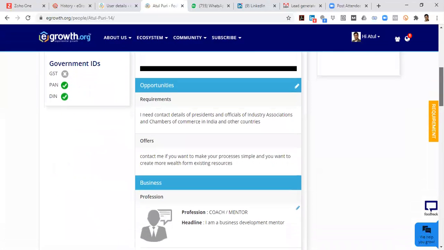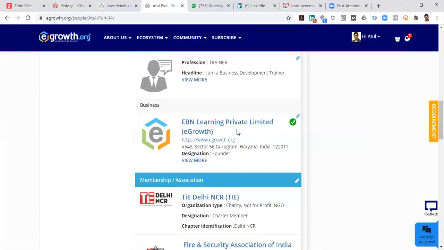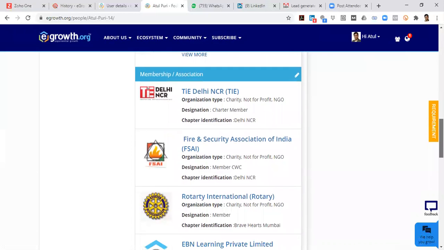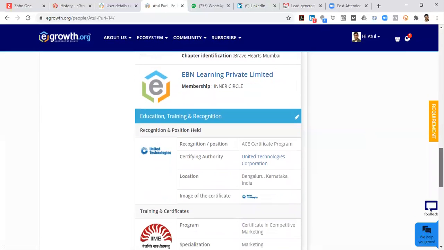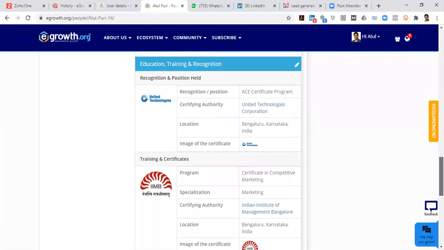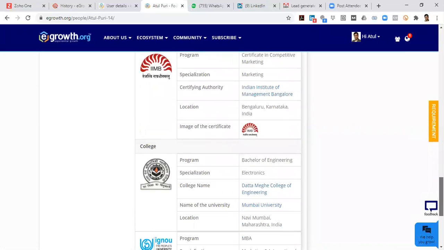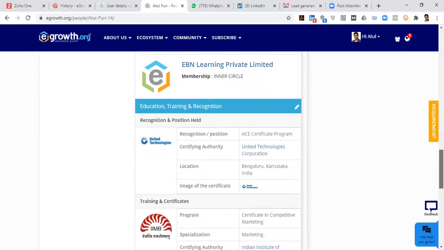My opportunities are listed here. So requirement and offer, my business, so my profession is listed. The company that I own is listed. And since I had uploaded my incorporation certificate, the system knows that this is my company, there's a tick over here. Here my memberships are listed. So TIE, FSAI, Rotary, and I am a member of eGrowth as well. This is where my education, training, and recognition is listed. So my various positions held, training certificates, college, university, school, all of that is listed.